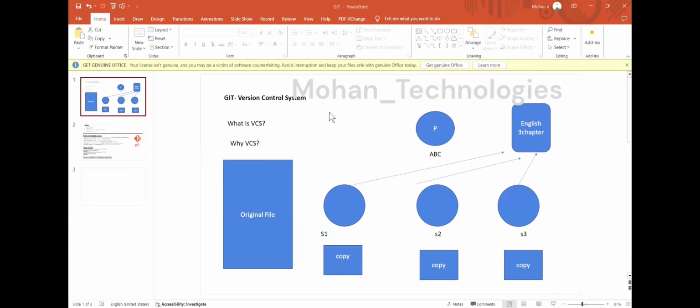So in the last video we understood what a version control system is and why we use it. If anyone missed that video, I will give the link in the description. Try to follow that video and then come back to this video. Okay, so now let us see today.